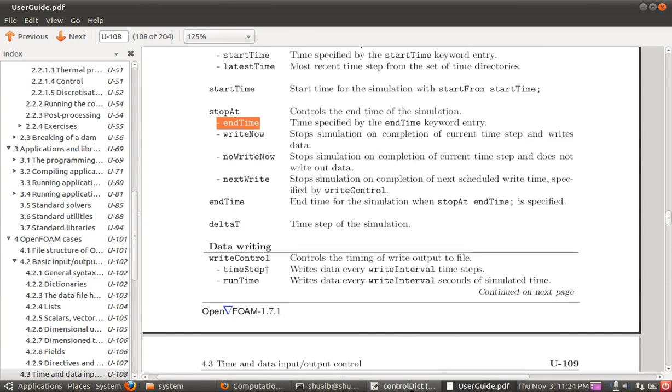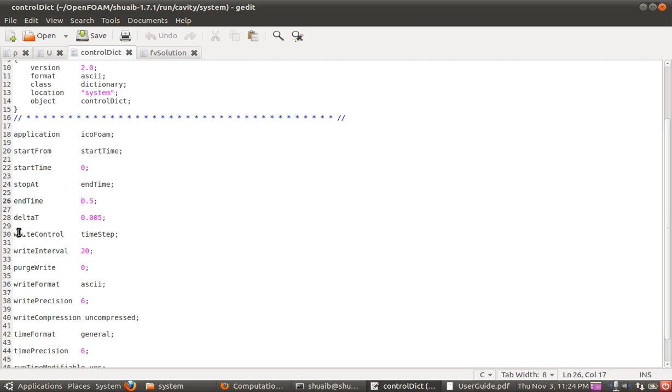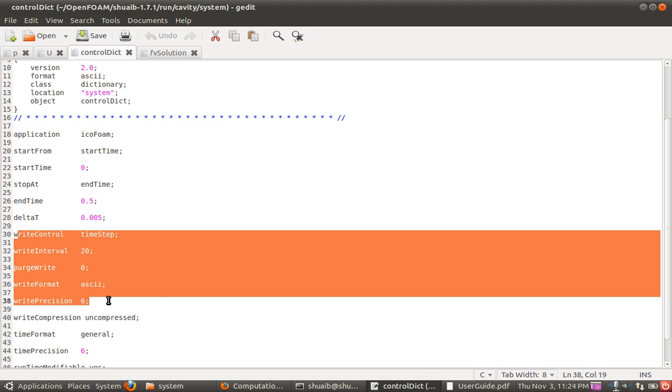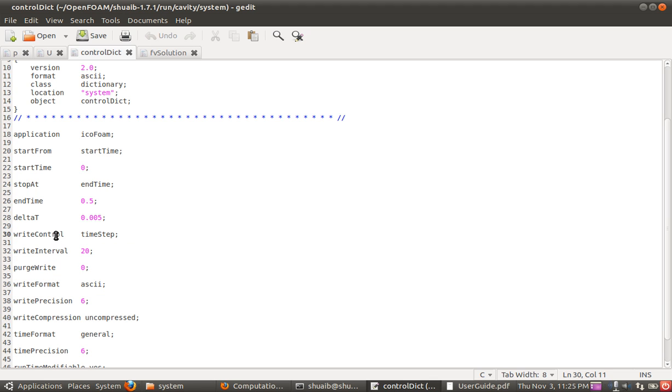Now we will look at the data writing parameters. We have the writeControl, and we use timeStep, and we ask the simulation to write our results after every 20 time steps. That means 20 times 0.005, which is 0.1. So after each 0.1 of time, our results will be written out. We will have 0, 0.1, 0.2, and so on until the end of the simulation.